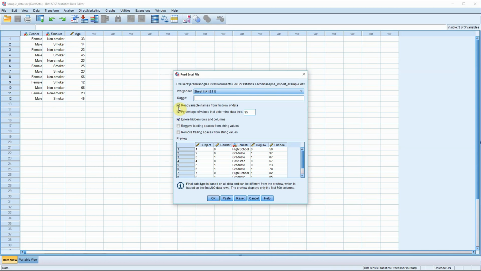If the names you have in your first row don't fit the SPSS naming convention, then it will automatically fix that for you. Percentage of values to determine data type. This is how the latest version of SPSS assigns data type. In this case, if 95% of the values in a column match a particular type, then SPSS will assign that type to the variable. This value here can be anything above 50.